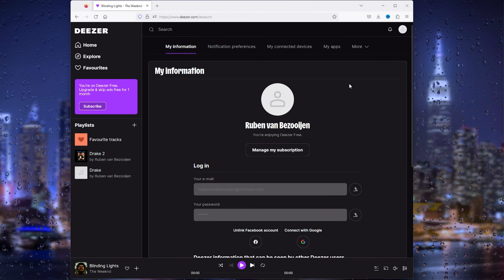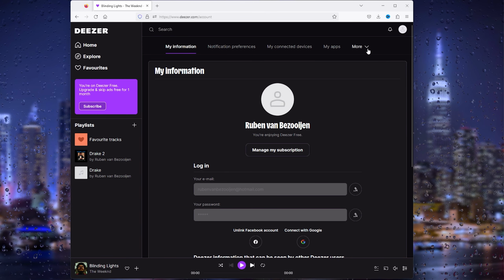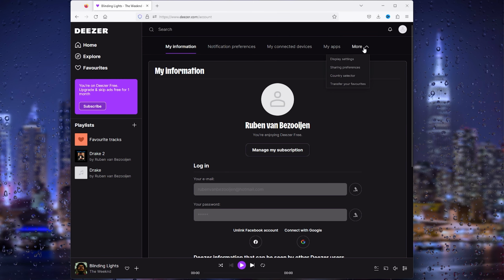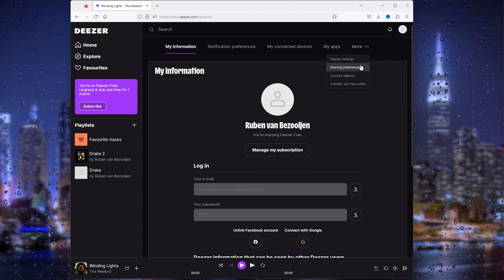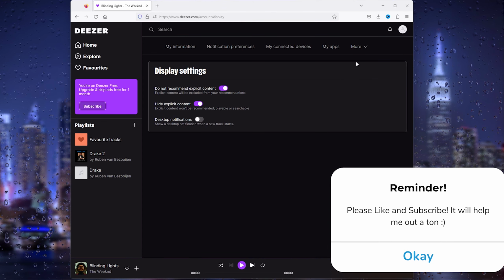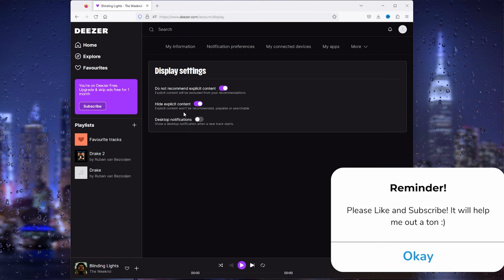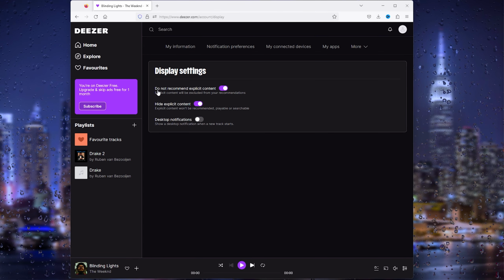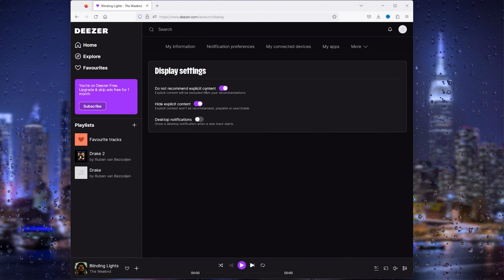Now once you're inside your account settings, go to the top right corner where it says more. Now here you see your display settings. Now inside your display settings are two options: hide explicit content and do not recommend me explicit content.